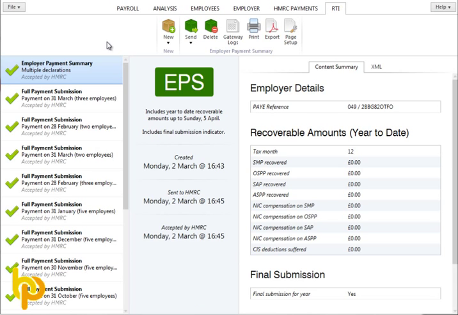If reviewing your payroll at a later date, you can always check if your end of year EPS was submitted by simply selecting the EPS from the listing of RTI submissions. Once selected, the EPS will indicate if it included the final submission indicator.